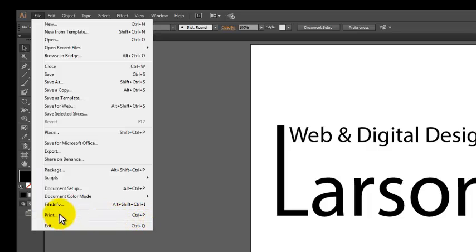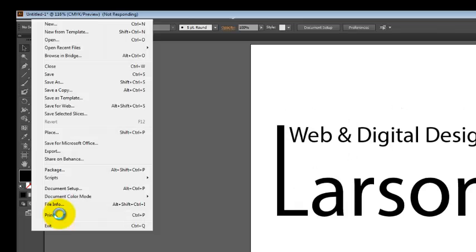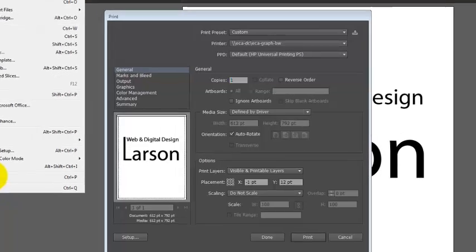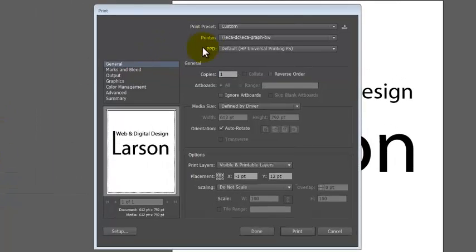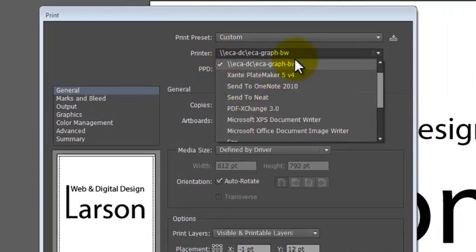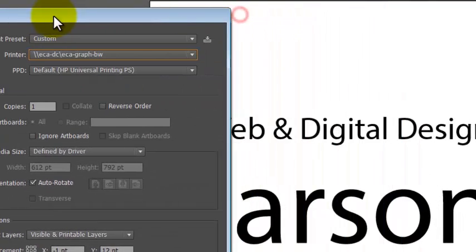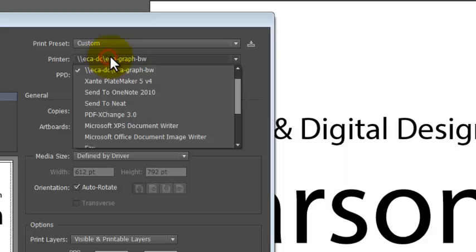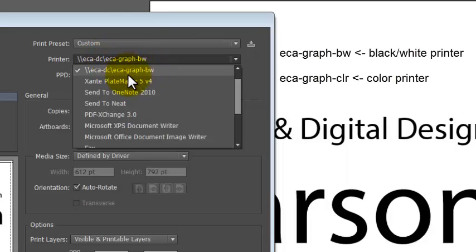And when you click that or do Control P to bring up the print dialog box, it's going to pop up here. And the first thing you need to do is select your printer. Now, depending on what you have, for example, my design here is all black and white. So when I select my printer, I want to select the ECCA Graph BW for black and white.